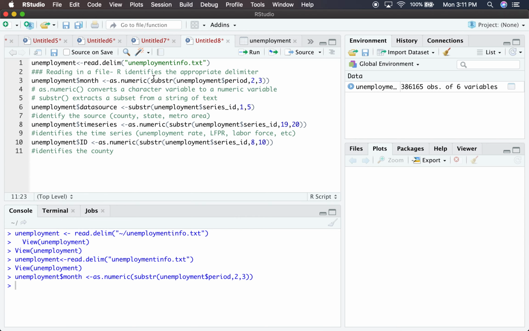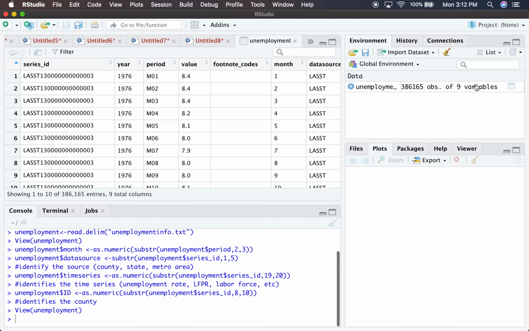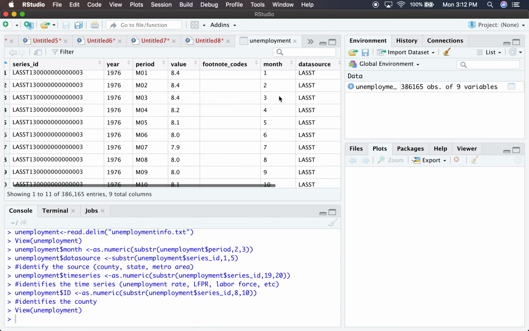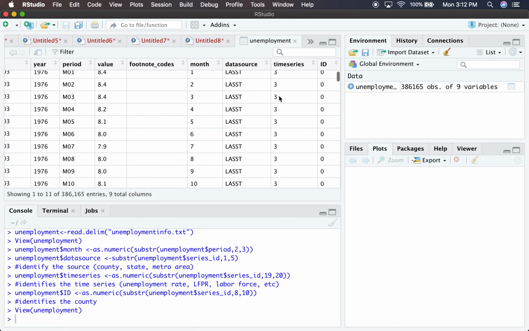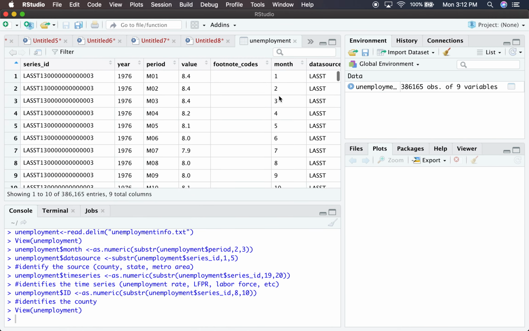All right, so I'm going to run this code. What should I expect? This to jump from 6 to 9. We run it, it jumps from 6 to 9. Okay, so we have some stuff that we want. And now my data set looks like this. I have the month, the time series, the ID, have all been extracted from the series ID. So I parsed it into useful pieces.